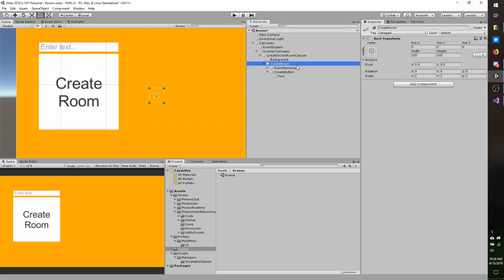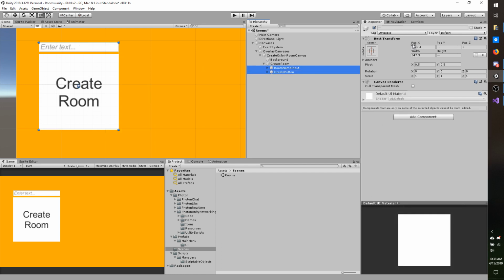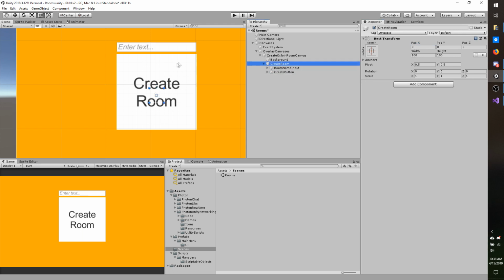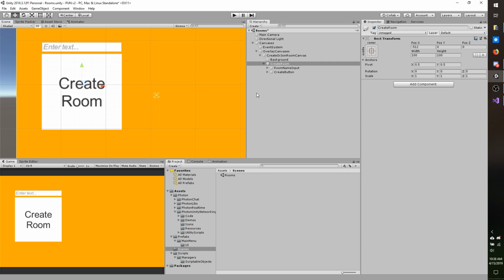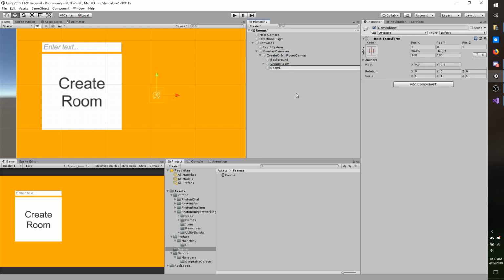Okay, so I think I'm going to actually center these two objects horizontally on the X. And then I'm just going to move the create room object over a little. There we go. And I'm going to save my changes. And I'm going to do something similar for the room listings. So I'm going to choose the canvas object here up top, the create or join room canvas, create empty. I'm going to call it room listings.